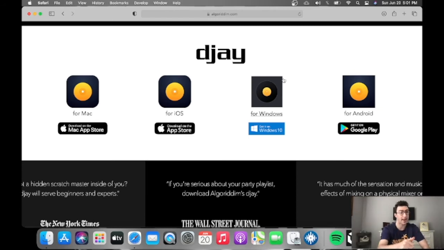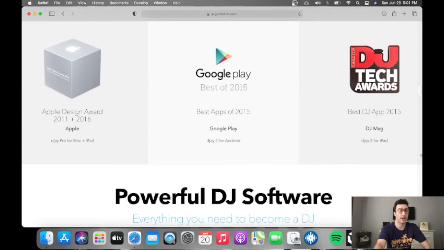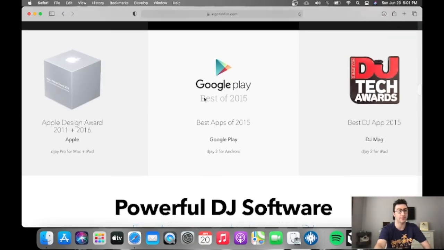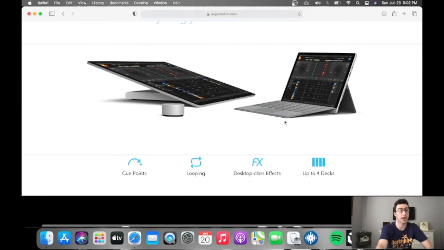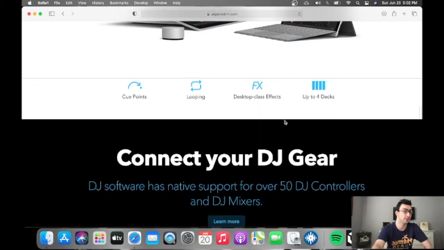They have the Mac app, they have the iOS app, they have the Windows app, and of course they have the Android app. And as you can see, it won the Google Play Best of 2015. It won the 2015 Best DJ App for the DJ Tech Awards and the Apple Design Award for 2011 to 2016. Powerful DJ software. I kind of believe that because you got cue points, loops, desktop class effects, and up to 4 decks.